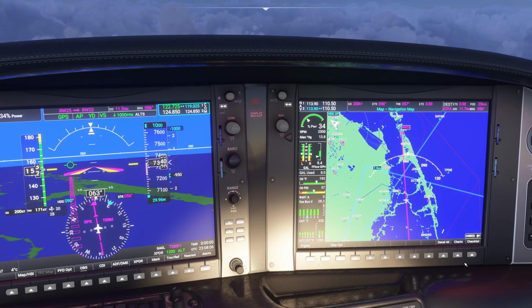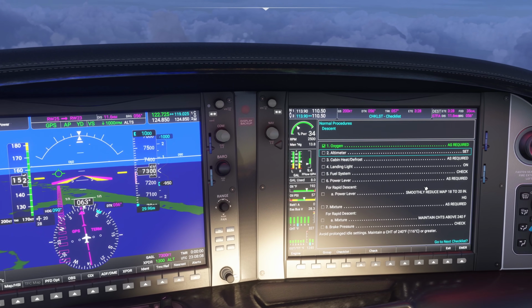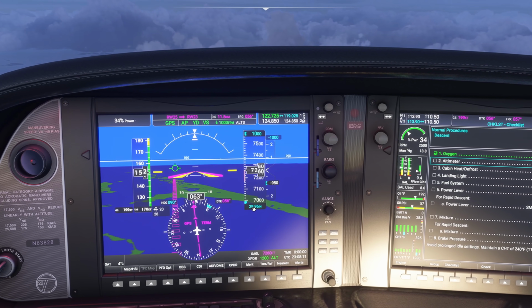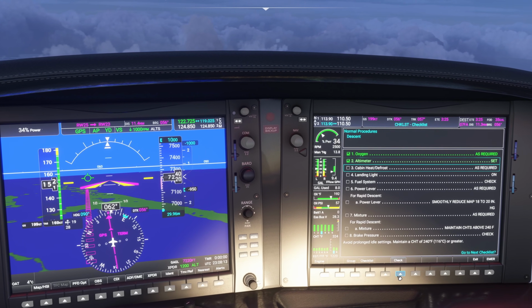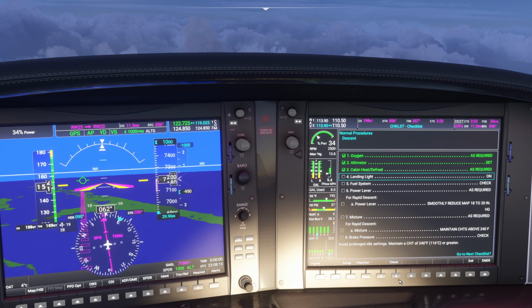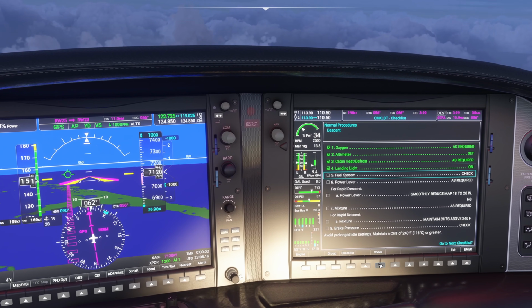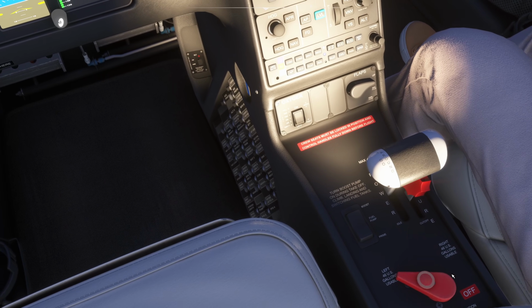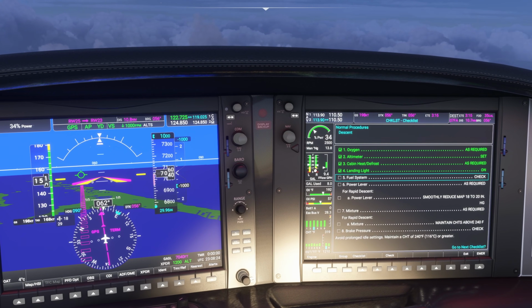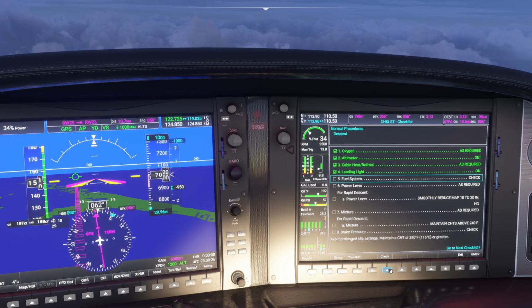There we go, descent has commenced. Let's pull back that descent checklist. The altimeter, as per the AWOS information, was 29.906. Cabin heat defrost as required. Landing lights are on, right here. Fuel system check: we had switched over to the left tank. Right now we are good. We're still showing a good balance between both tanks.